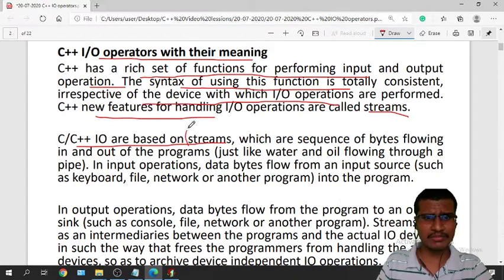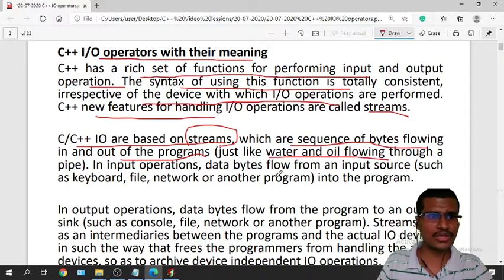Here stream is nothing but a sequence of bytes flowing in and out of the programs, just like water and oil flowing through a pipe. So we can take this stream as a stream of bytes, a stream of bytes which are flowing like this. So that is your stream, which is a sequence of bytes flowing in and out of the programs.